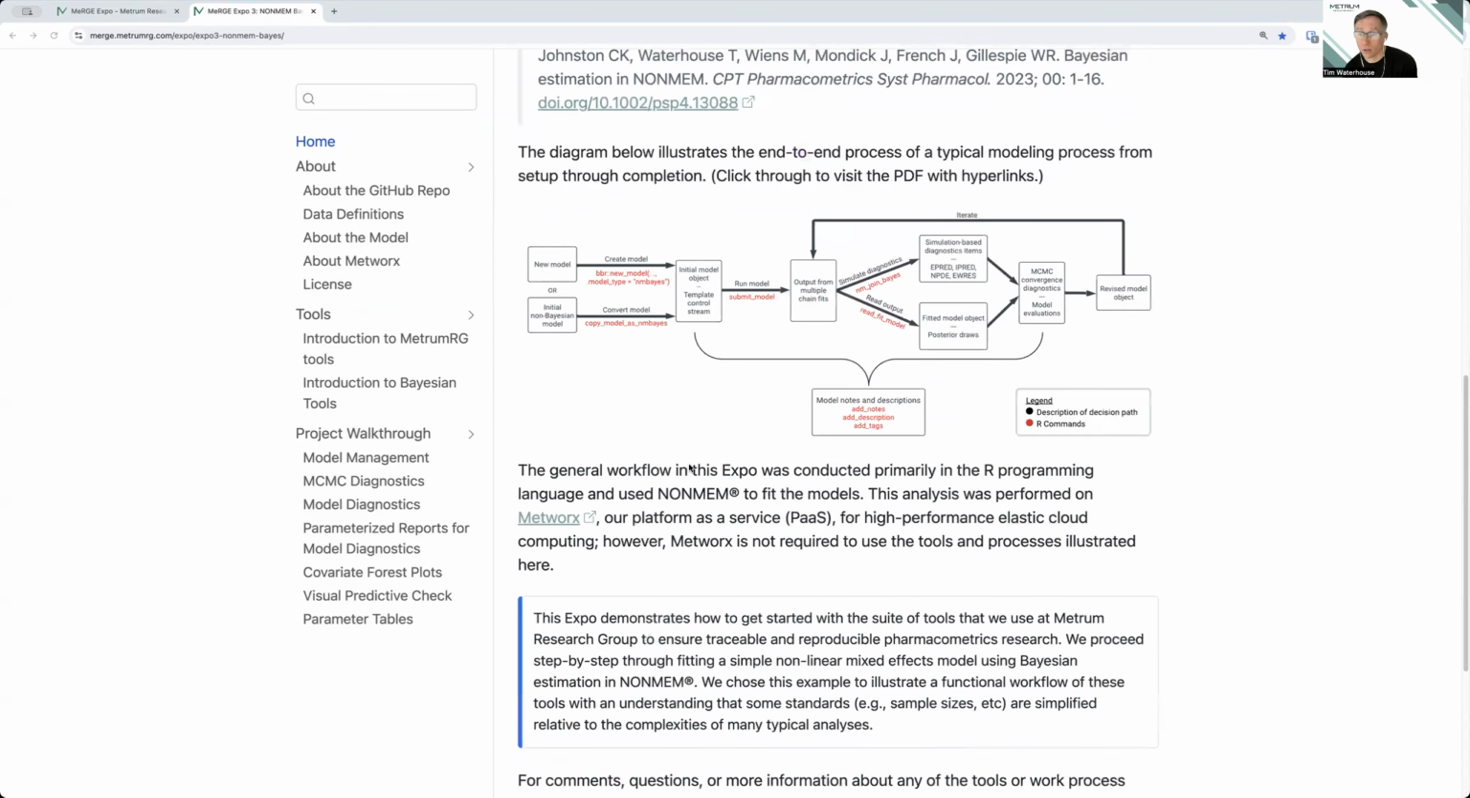As I mentioned, the expo itself gives an introduction to our analysis workflow. And here's a diagram illustrating what a typical NONMEM Bayes workflow might look like using our bbr.bayes tooling. Our model management walkthrough will talk about how to create models, including converting them from previous non-Bayesian analyses or creating them from scratch. We'll also talk about how to run models and then process the output by generating diagnostics, including the MCMC diagnostics, as well as some more typical model diagnostics. We then use those to iterate on the model and then finally land on a final model.